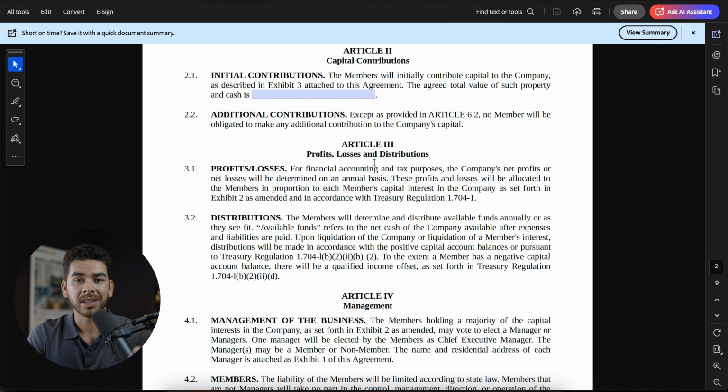For Article 3, profits and losses, as well as distributions, if you're a single member LLC, you're going to get everything, but it matters really more for multi-member LLCs how everything is going to be split.